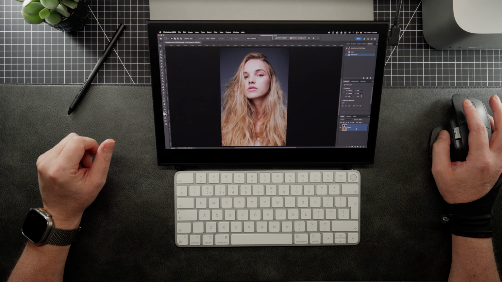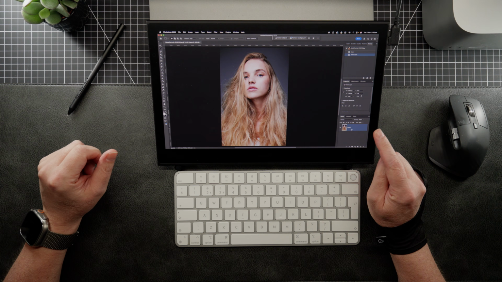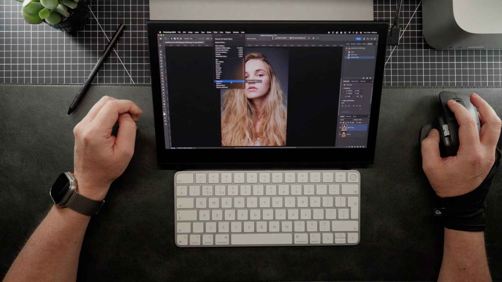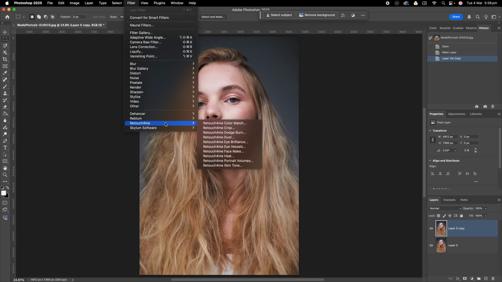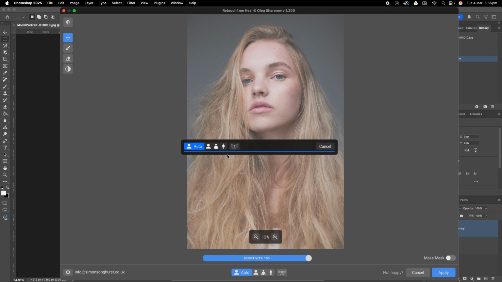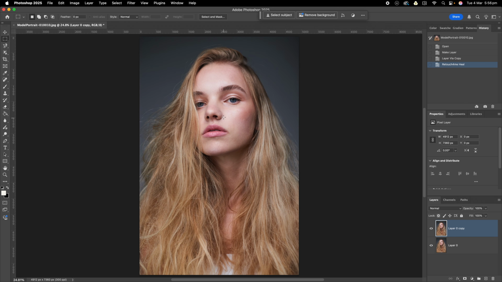We're going to duplicate the layer first of all. So over here, we have our layer 0, and we want to duplicate that by going Command key J. Now I'm going to be using some plugins from Retouch for me, and the first one I'm going to use is the Heal tool. So let's boot that up. And already it's retouched the skin. I'm not going to adjust any of these automations. I'm going to click apply because I'm very happy with what that's done.